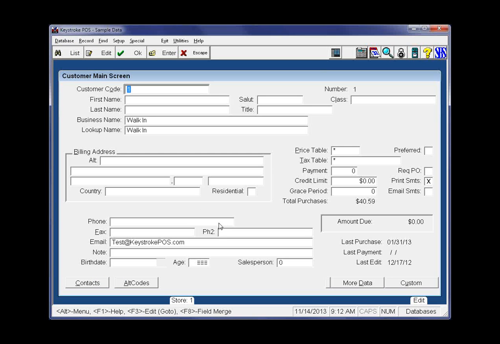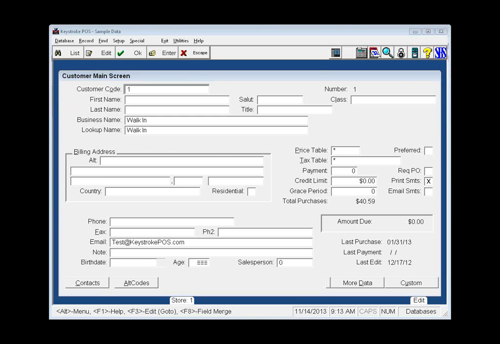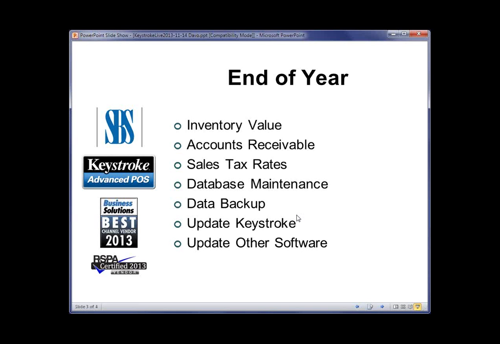Likewise, with customer records, they have this total purchases. Again, that's a running total. So it's just going to get bigger and bigger and bigger. And some people like that because they know, okay, over the course of the life of this customer, this is how much they purchased. But if you want to reset it at the beginning of the year, you can do the same thing for customers and vendors. So that's kind of database maintenance.